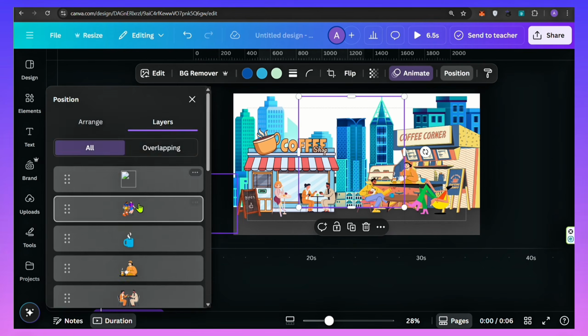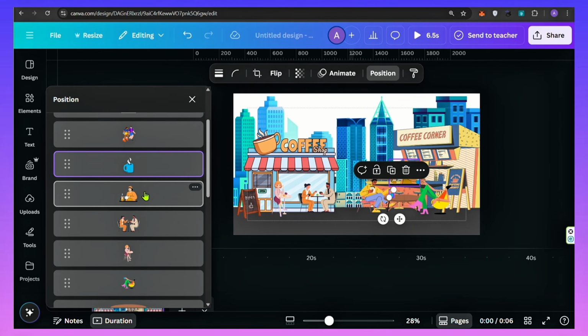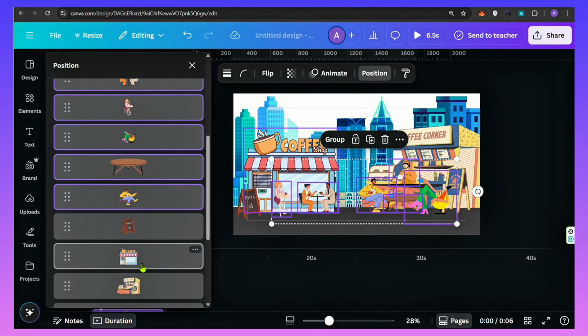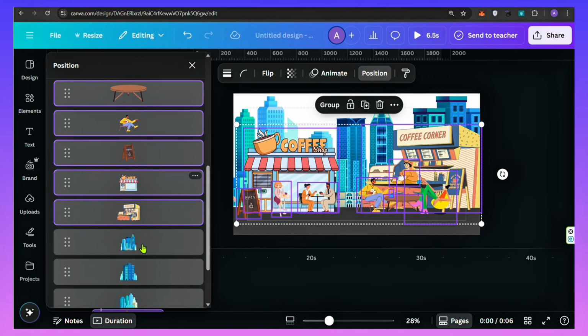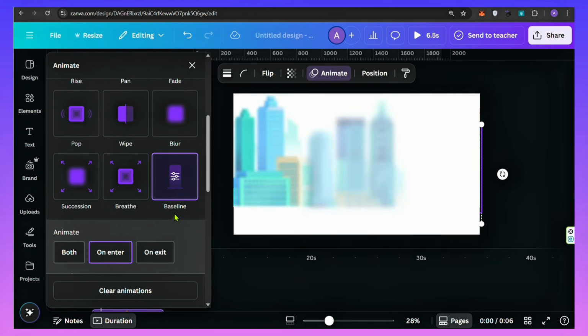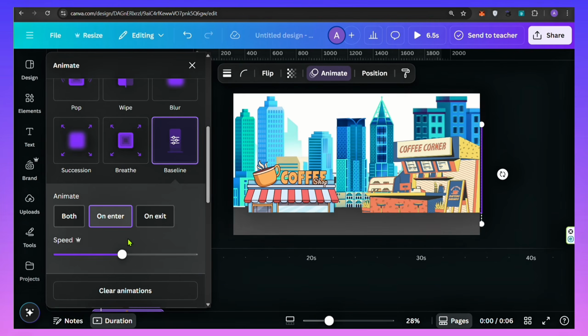And except for the last two layers, select the coffee shops layer, their customers layer, and the signboard layer. Go to Animate. Select Baseline. Make sure it's on Enter, and increase the speed.